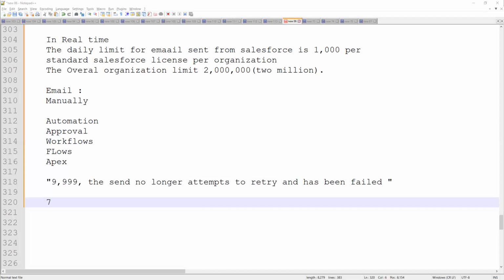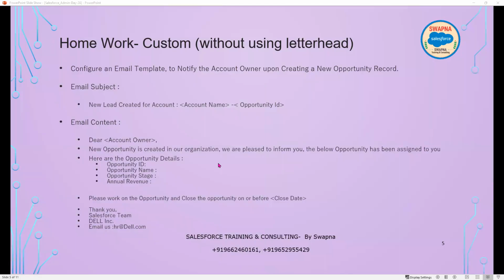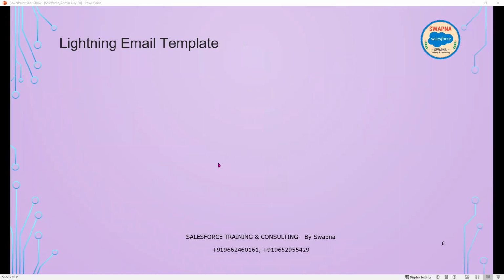So this is what will happen, right? Now let's move on. The next topic is Lightning email template. Lightning email template.